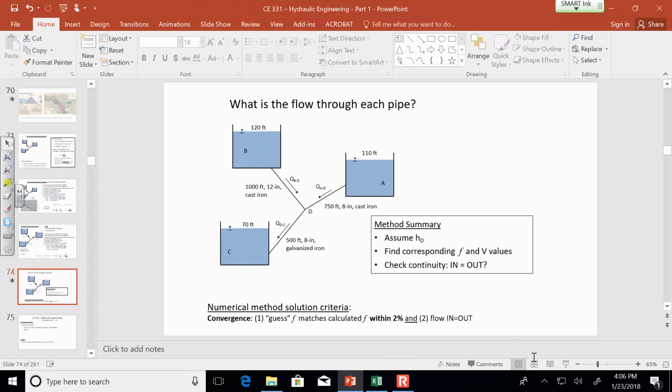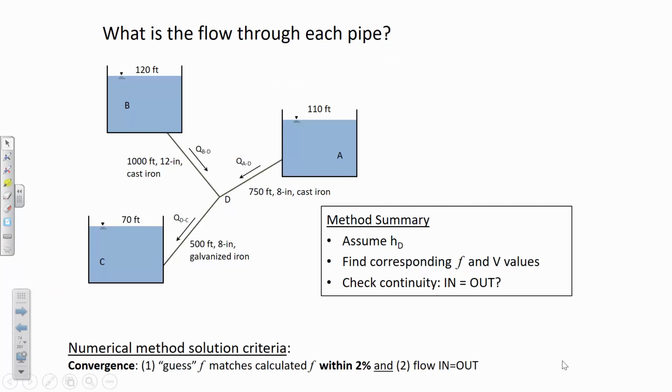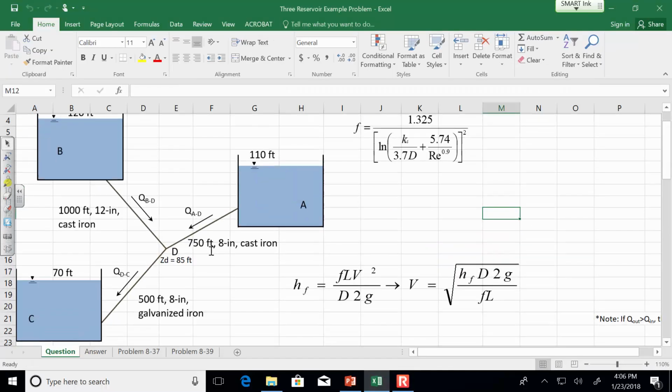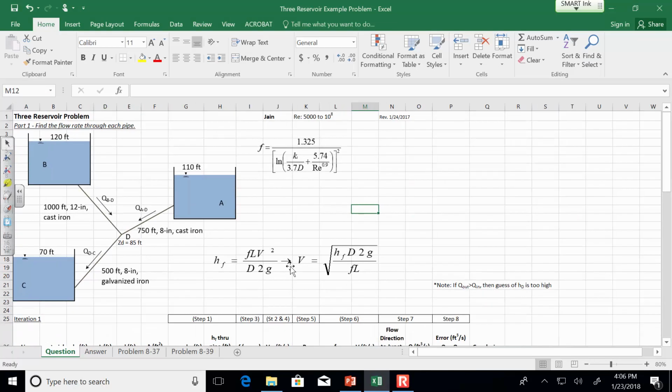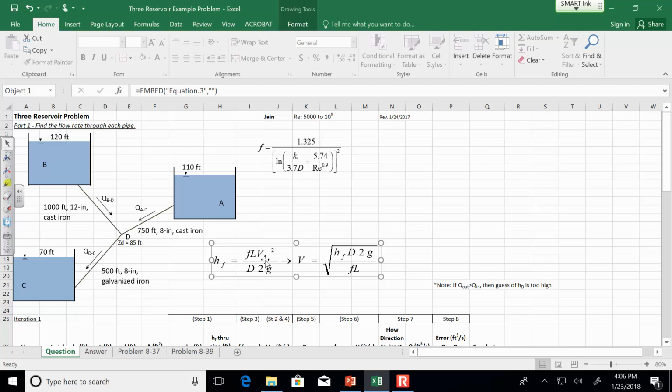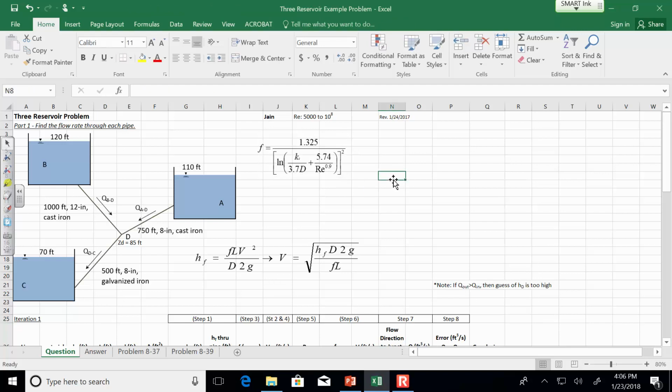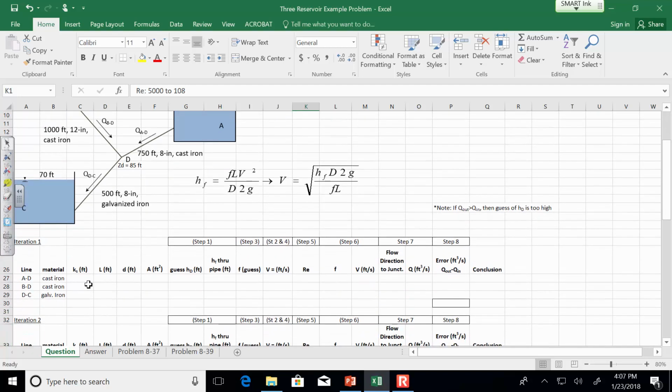All right, so here we go. We're going to do this one using the template file that I provided. Here's the unknown. So we've got the Darcy-Weisbach equation. If we rearrange it, we can solve for velocity. We're going to be using the Jain equation to solve for the F value. It's valid over the range of 5,000 to 10 to the 8th, so we'll double check our Reynolds numbers to make sure that we're in that range. And then you've got to remember we've got different material types there.